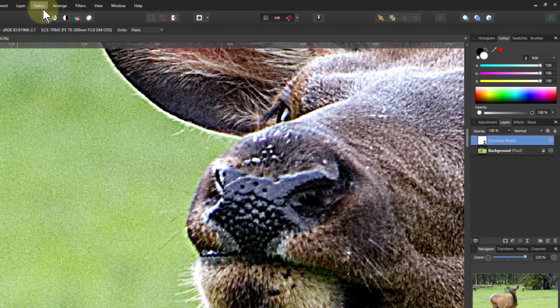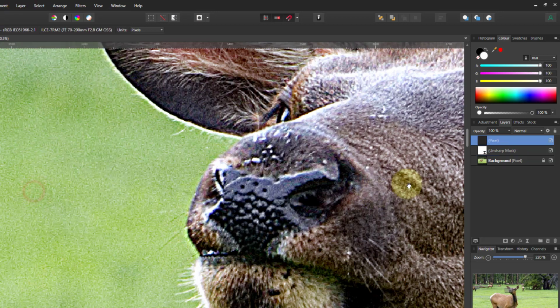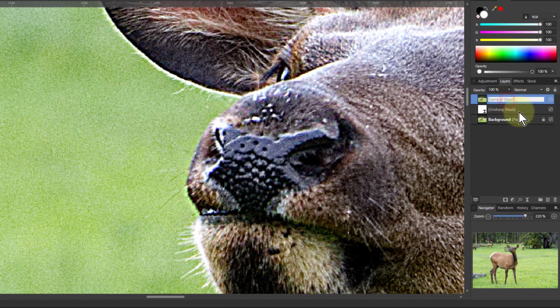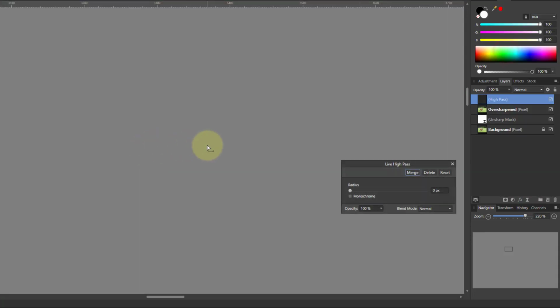What we'll do is freeze this with layer and merge visible. So this is a solid layer, and let's call that over-sharpened. Right, now the trick with this is to do a kind of reverse high-pass sharpening. The first thing we do is go to Live Filters and High-Pass.